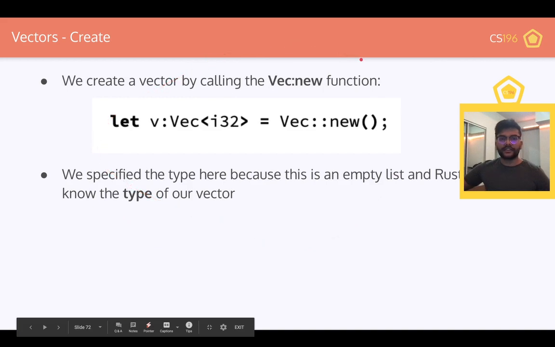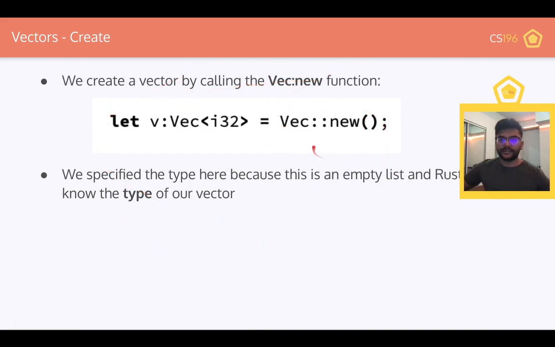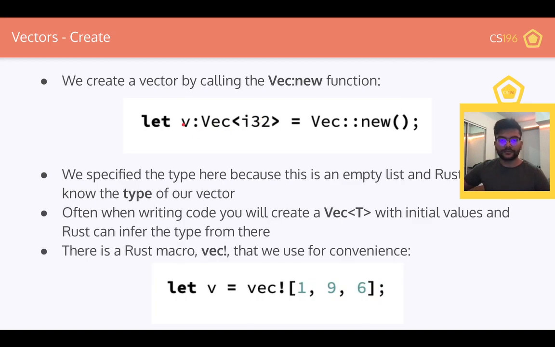So here's how we create a vector. We create a vector by calling Vec::new, this keyword here. Notice here that we actually specified the type of our vector. We don't normally have to do this, but because this is an empty list and Rust doesn't know the type of our vector, we specified it here. So it's a Vec which holds signed integers of 32 bits.